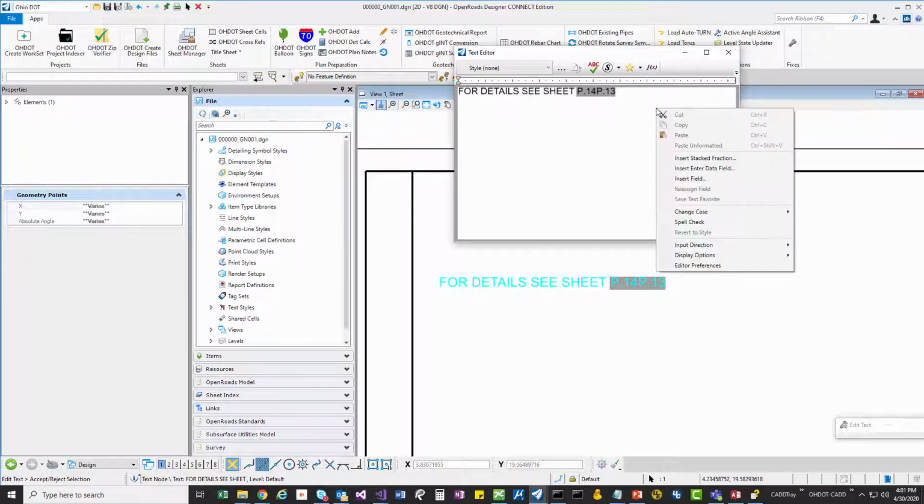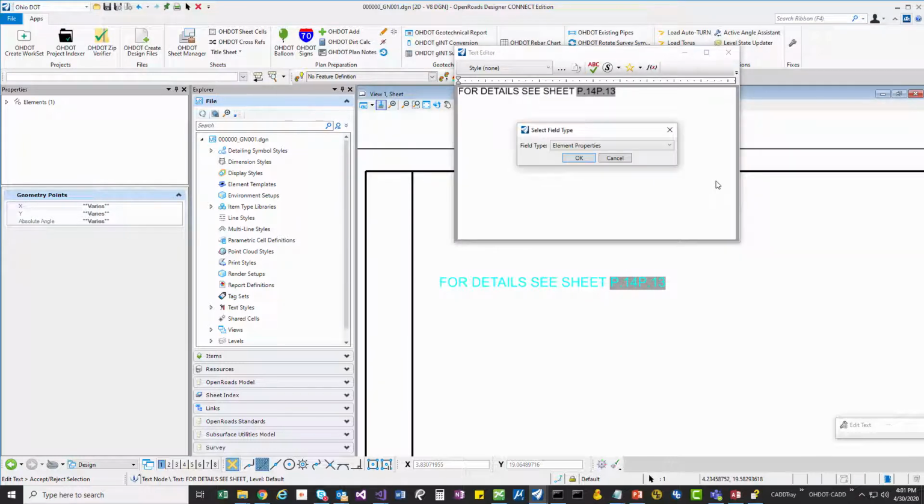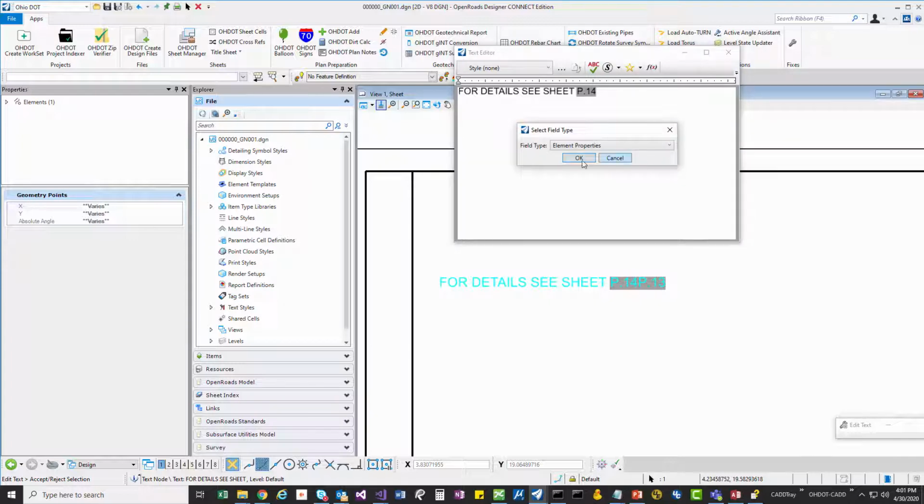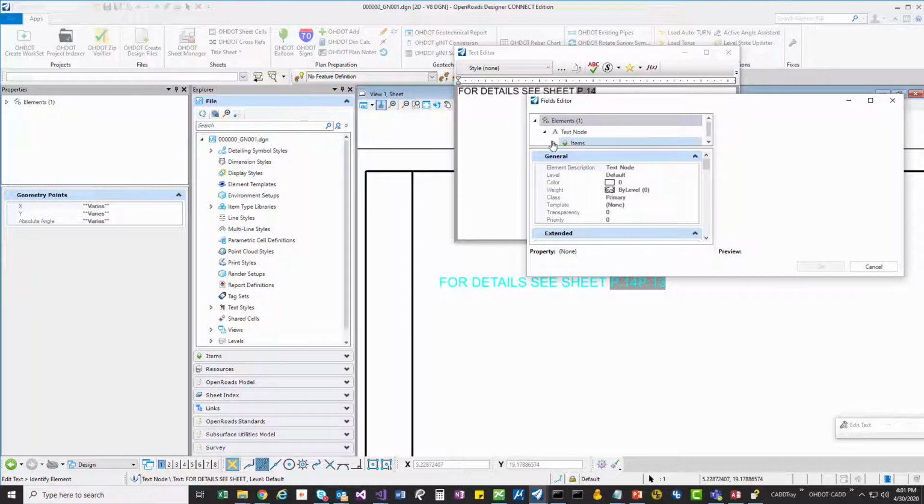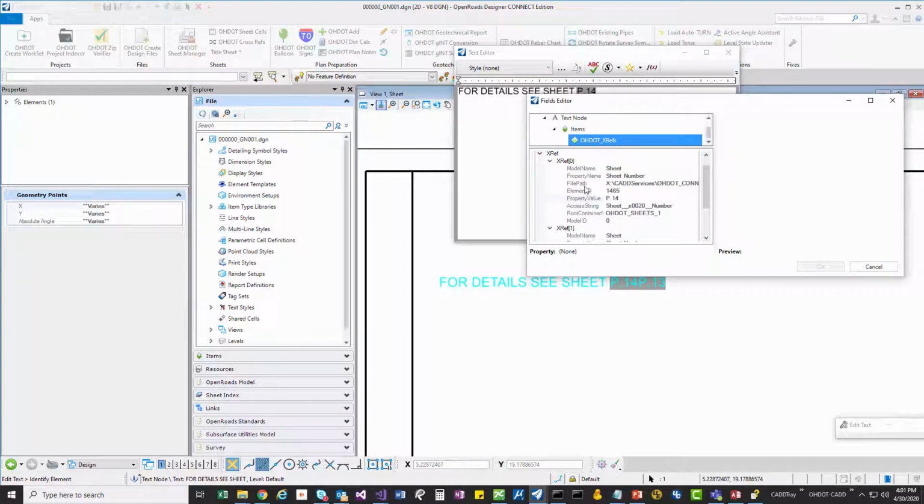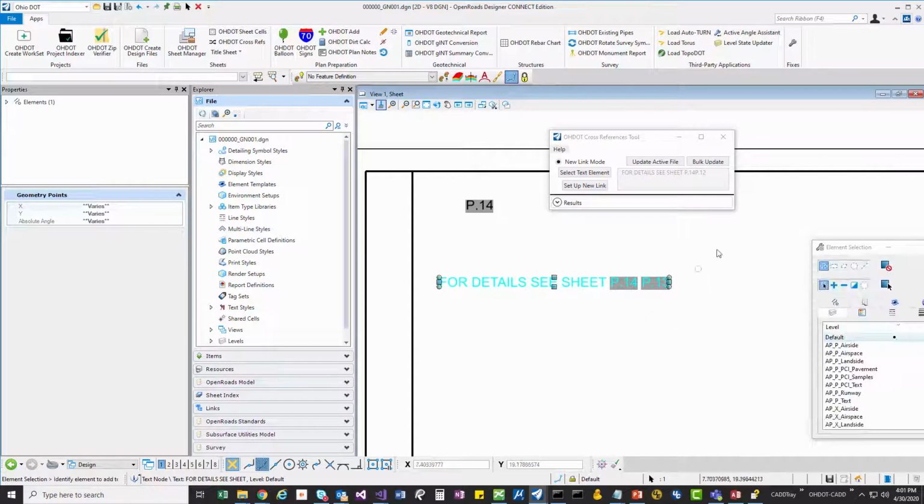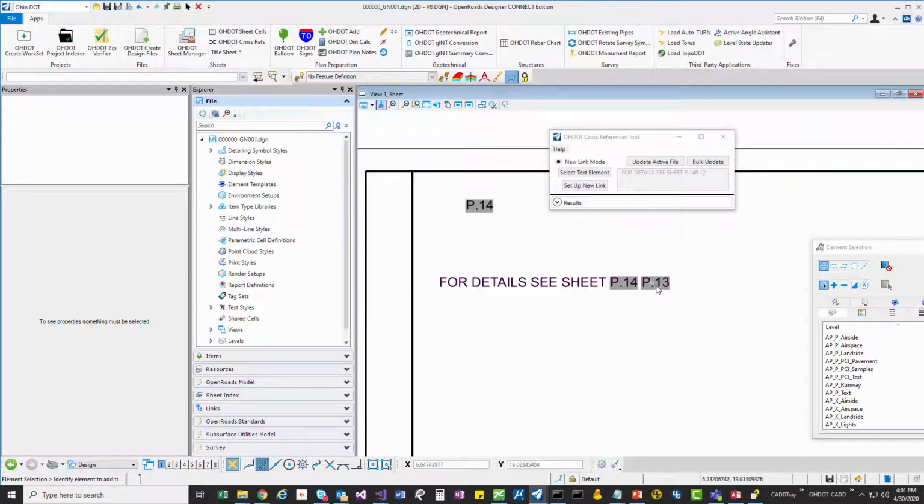The same goes for if I need to add one back, say I deleted this 13. Since it's there in the data, I can easily get that back by adding a field, clicking on my property, and then going to the given property that I want, which is this one, and I get it right back. So if for some reason you accidentally remove it from the text string, that's how you can add it back pretty simply.